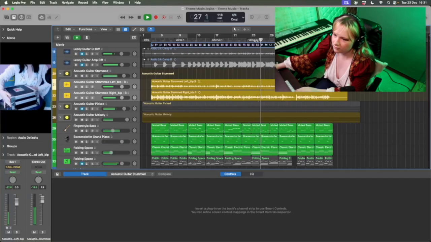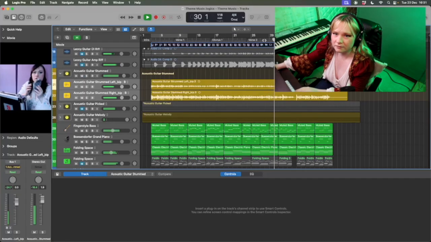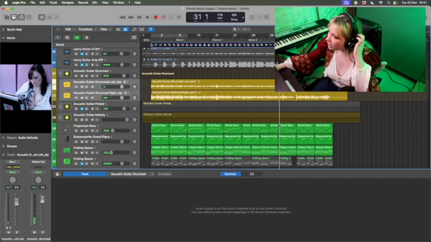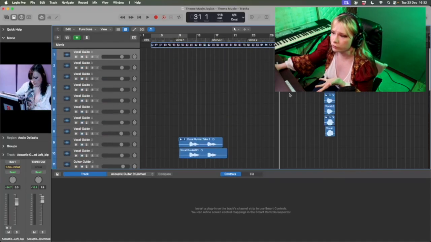Ready? Maybe there. I'd have that come in and then fade back out, you know, and I'd be able to make those decisions more easily by editing it in the actual Logic project like this.